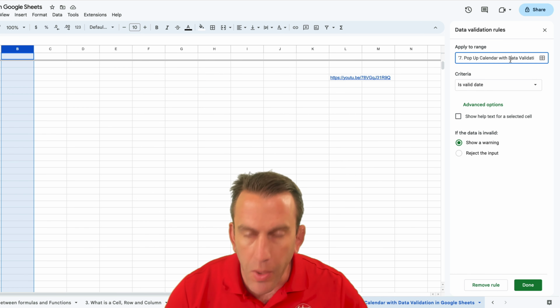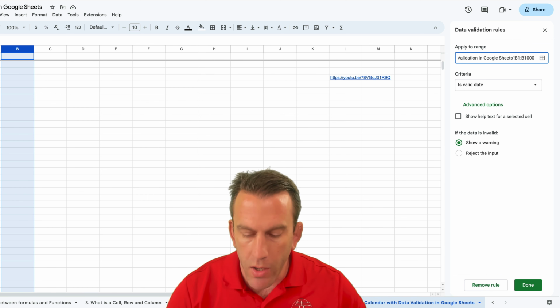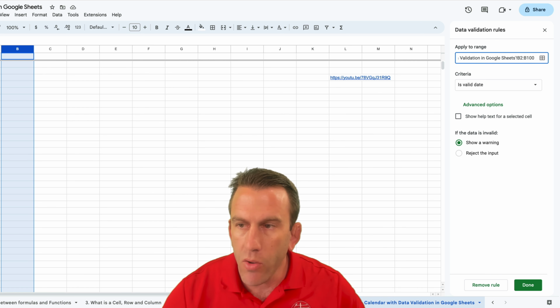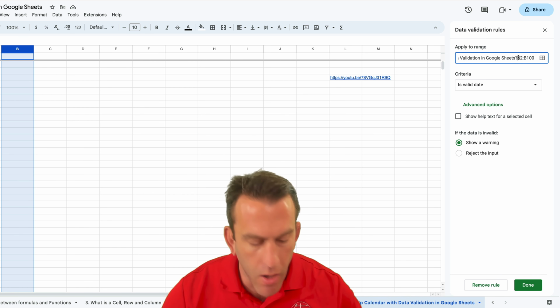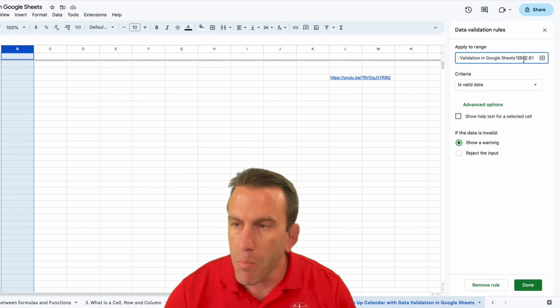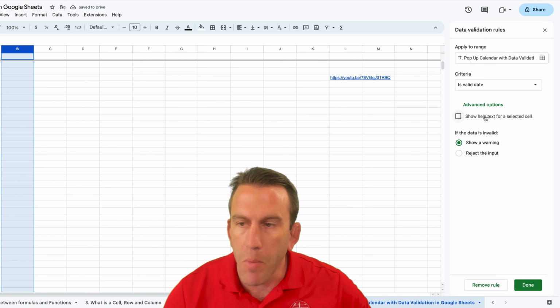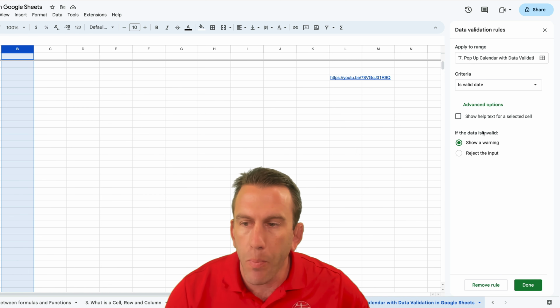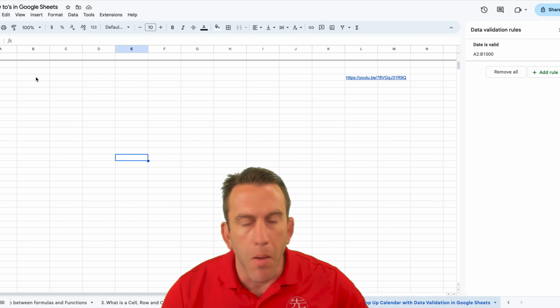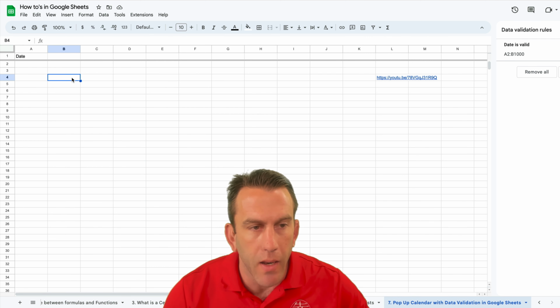So I'm just going to simply go up to the apply to range and scroll all the way over. And I'm going to just change this from B1 to B2. And then I'm going to go ahead and lock it so that it doesn't go beyond that. And we'll go ahead and leave it at that. I'm not going to add any text to help. Just going to show a warning. And then we'll click done. And if I come over here now and I double click, you see we have our pop-up again all the way down.